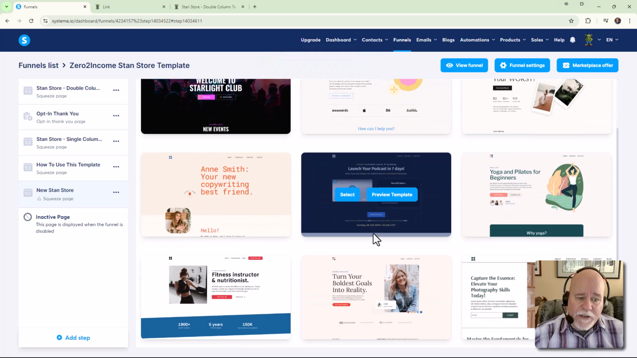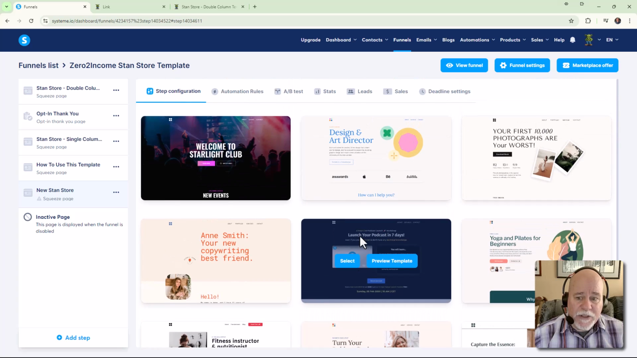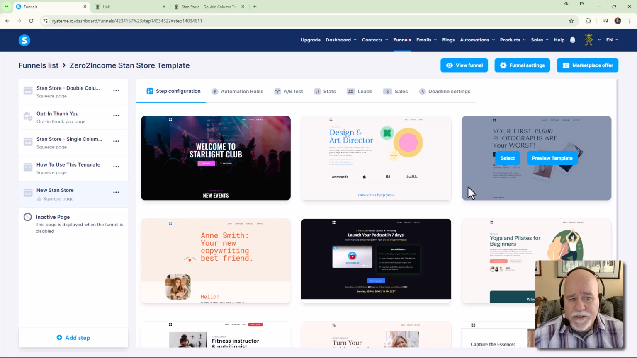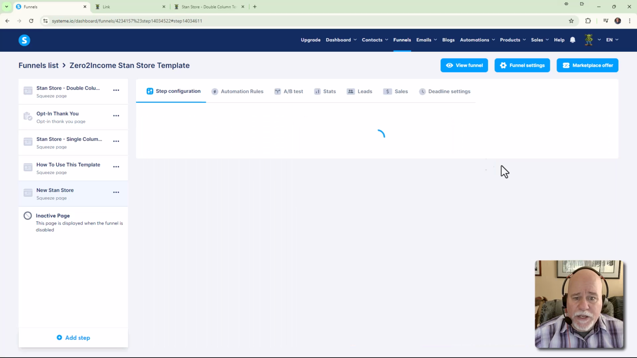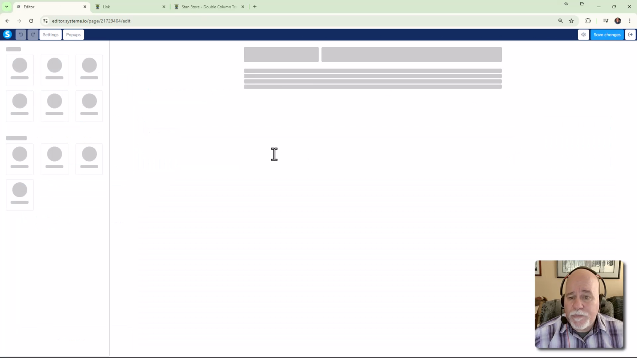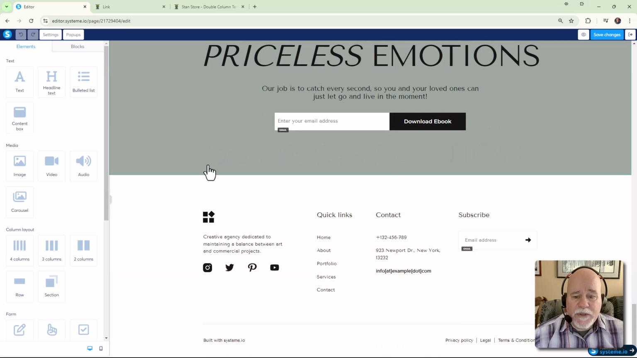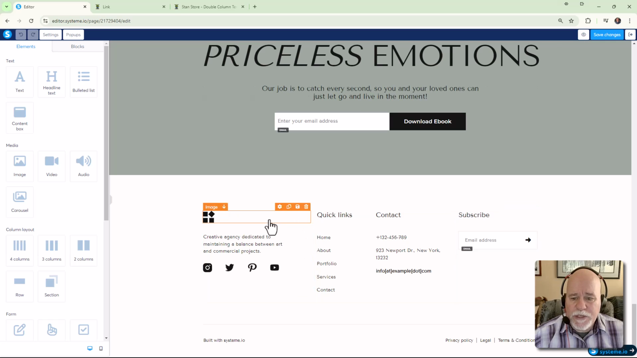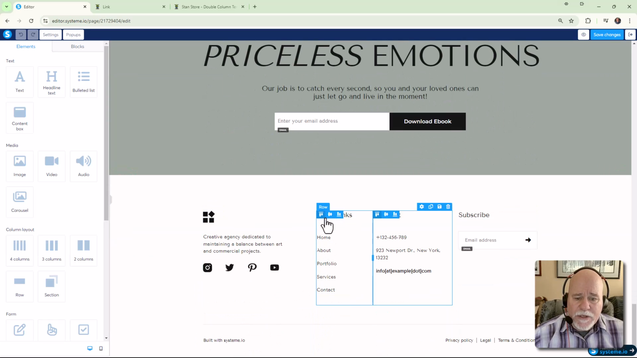And really, all this stuff here, I'm trying to find something very, what's the word I'm looking for, basic, because I'm going to whack it all anyway. We'll just do, I don't know, this one, I guess. Unfortunately, they don't have something that just says, start with something plain. We'll click on edit page. And literally I'm just going to delete all this. You could keep some of it if you wanted to. We'll keep that right now.